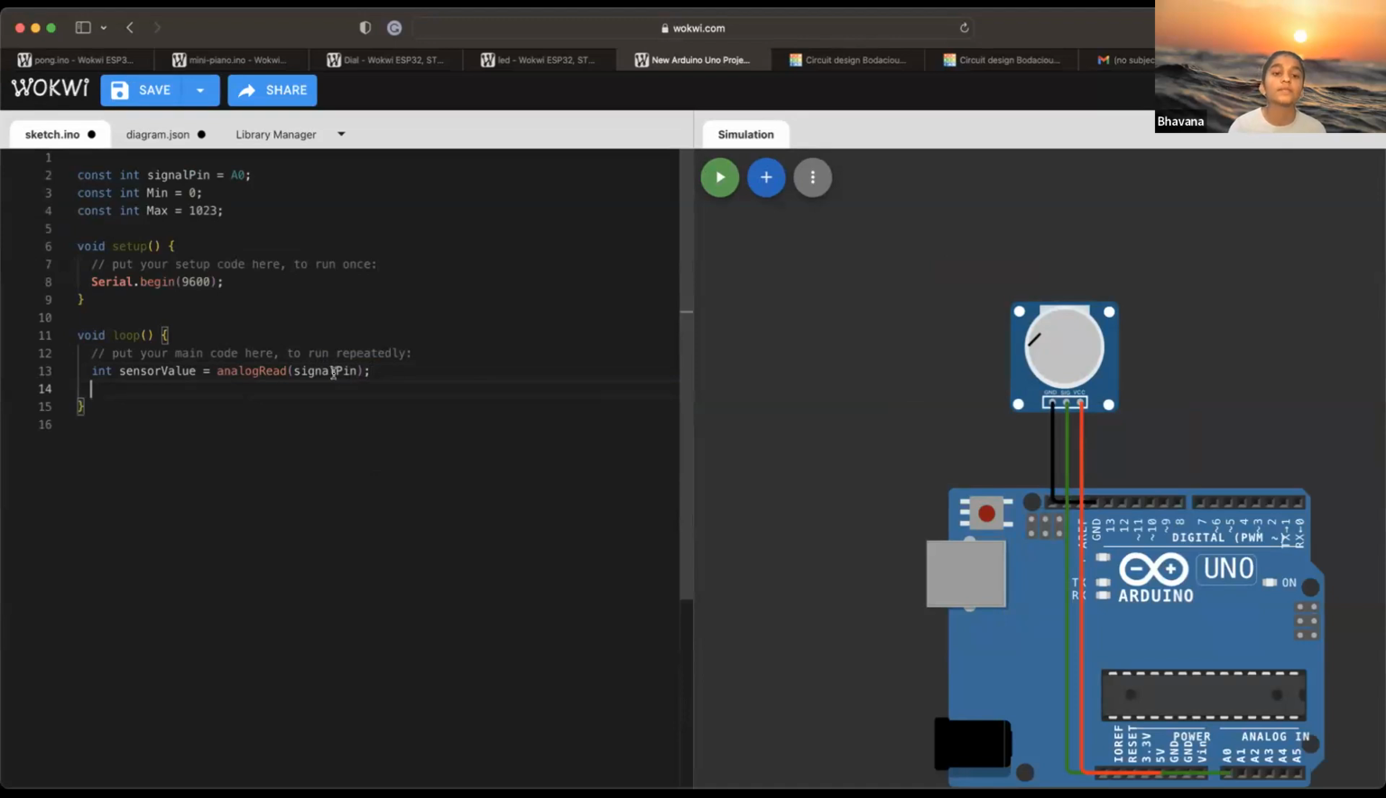So that's the signal pin. This signal pin is this pin. That's why we have variables. We could have just typed A0 instead and it still worked, but with variables we don't have to type A0 every time. It just makes it easier. That's why we have variables. Signal pin. Make sure you're indenting and having semicolons.